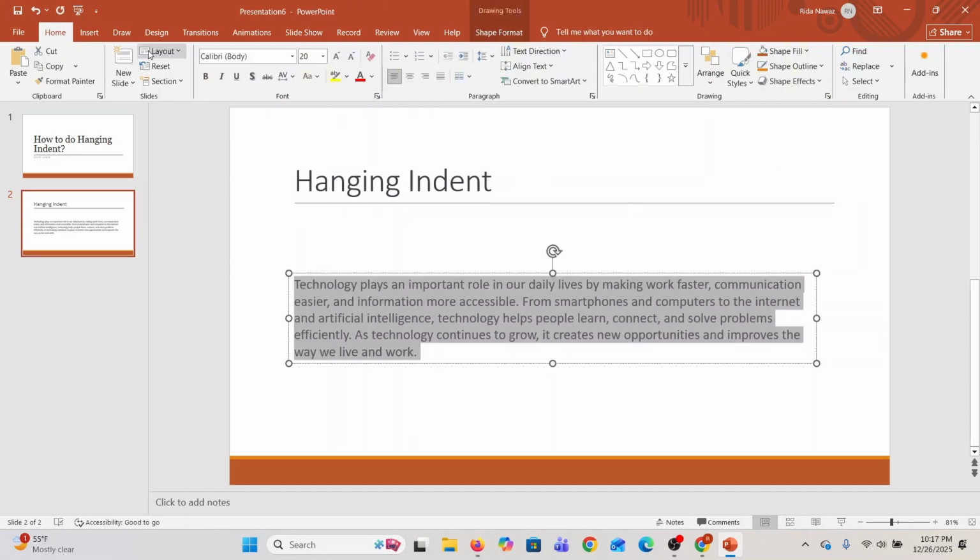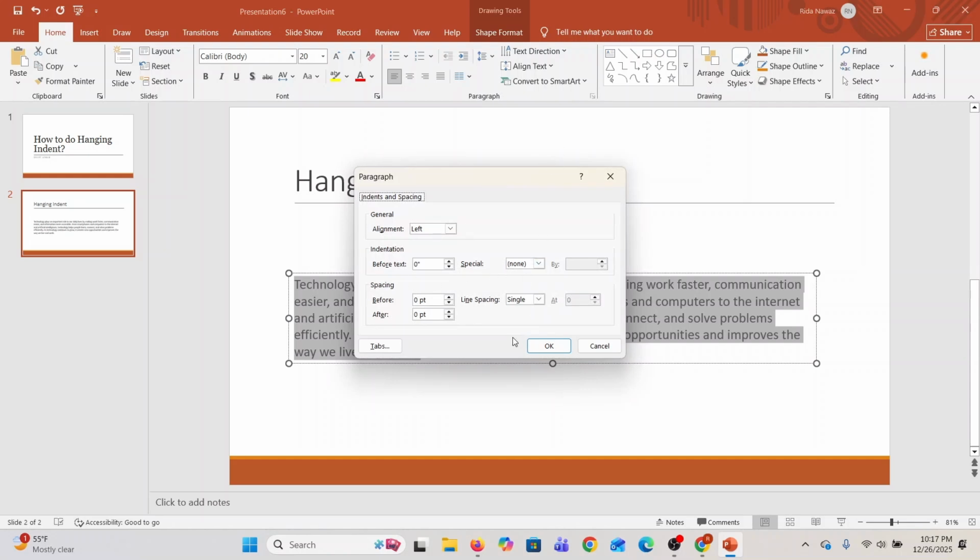On the Home tab, click the small arrow in the Paragraph section. This will open the Paragraph Settings window. Under Indentation, set the left indent value, for example, to 0.5. Now open the special dropdown and select Hanging.